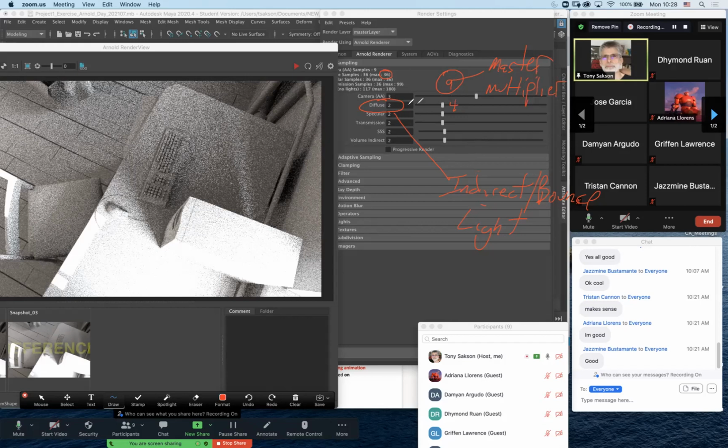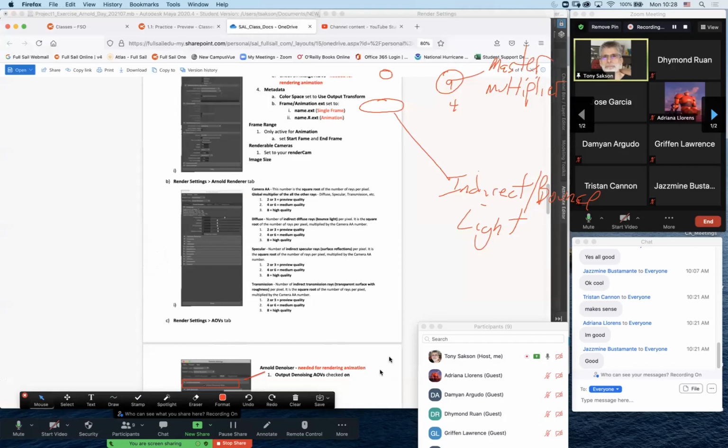And then this number down here, this is the square root. This adds in extra samples to other areas like indirect light, specular, shiny stuff, transmission, clear glass, subsurface scattering, skin, candles, wax, milk, things that have a lot of what we call subsurface scattering. So it looks a little confusing, but here's the bottom line. Camera AA between 2 and 3 is preview quality.